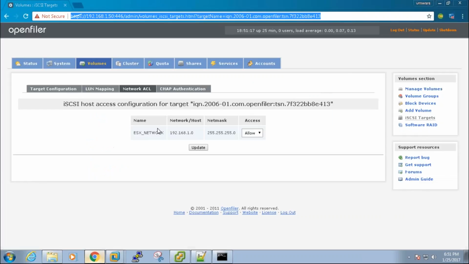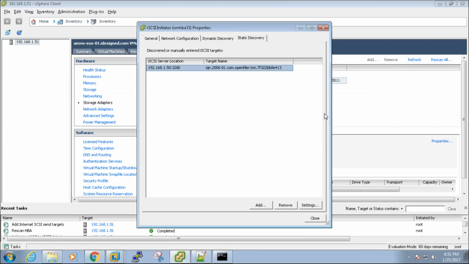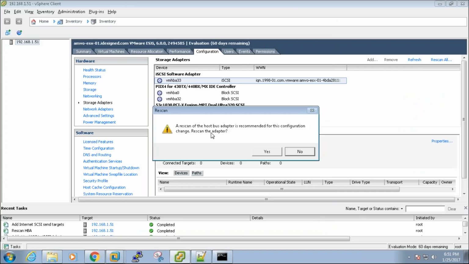If I go to storage here, you see the target name is 8E413. The last part here is 8E413, and here you see 8E413. Getting me? When I say close, it says you need to do a rescan because a change was made. I say yes.